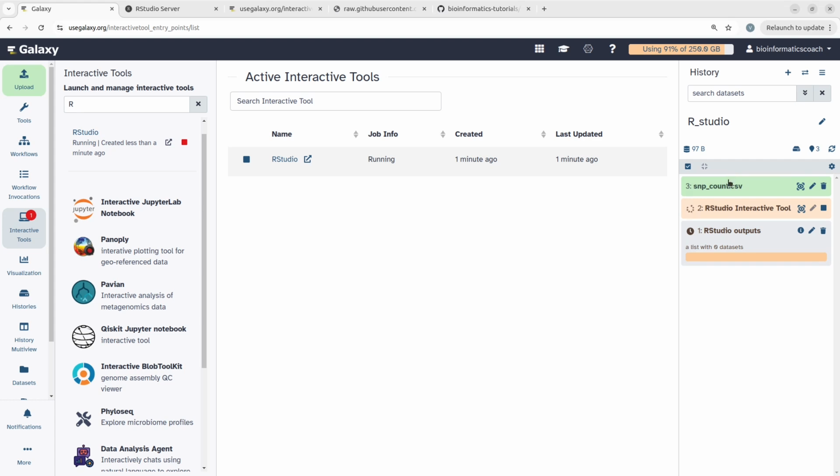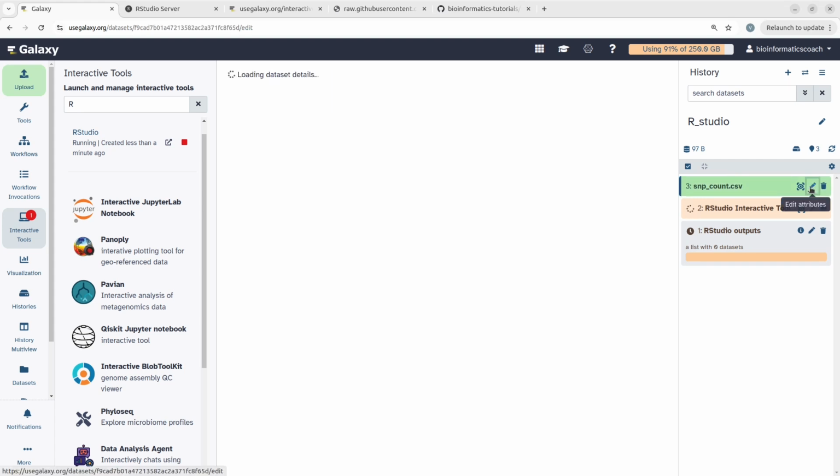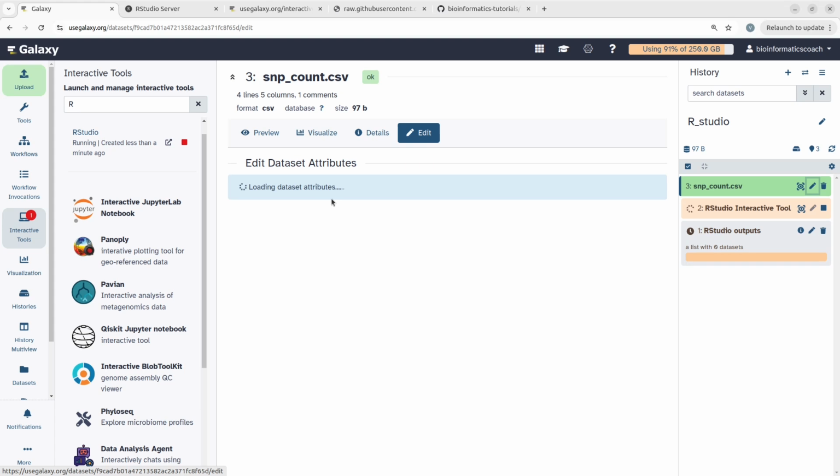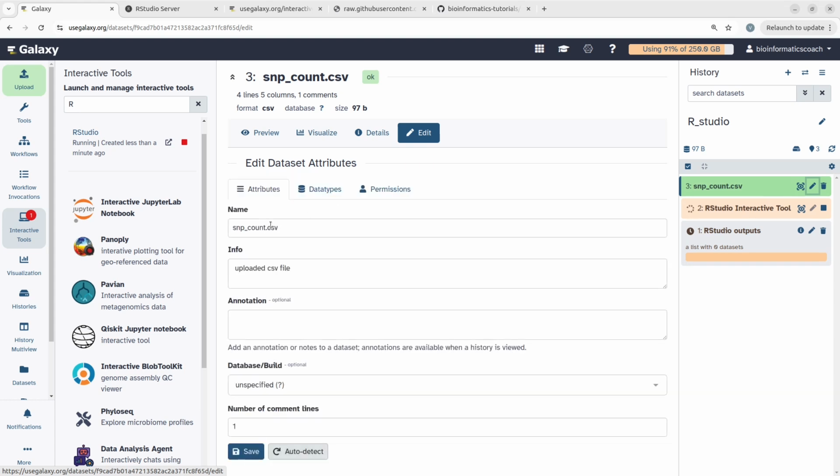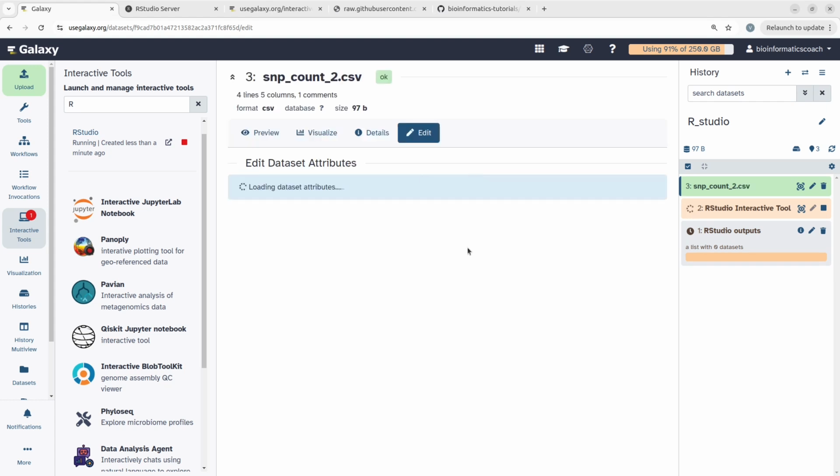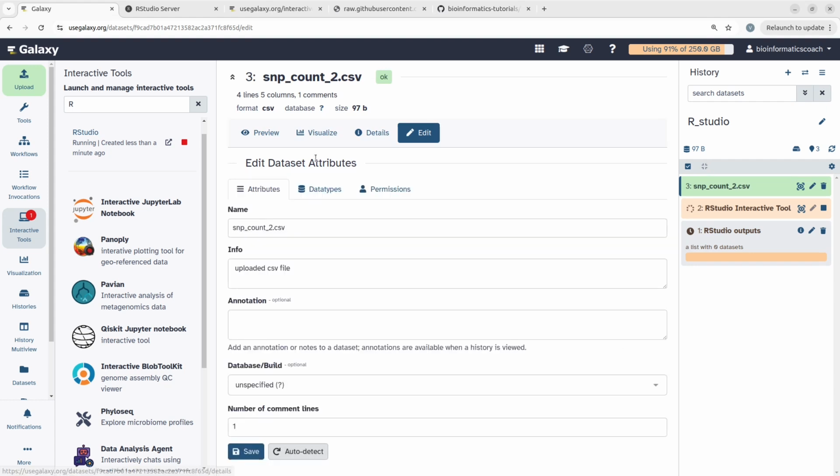All right, so just to differentiate, I'm going to rename this file first so that we can know the difference when I upload. I'm just going to rename it here. Let's say snip counts 2. I'll just name it this way first, and then we can proceed. All right, so that we can know the difference. Okay, so now if you want to import files from your history, then you have to reopen RStudio and then use that. That's what you need to note here.